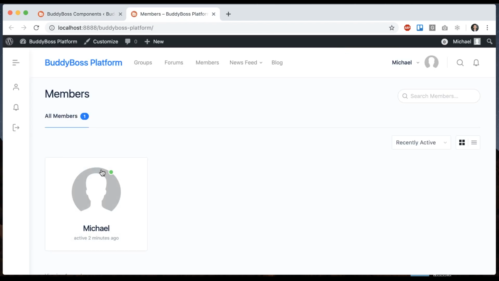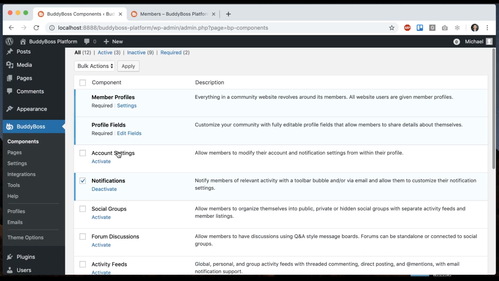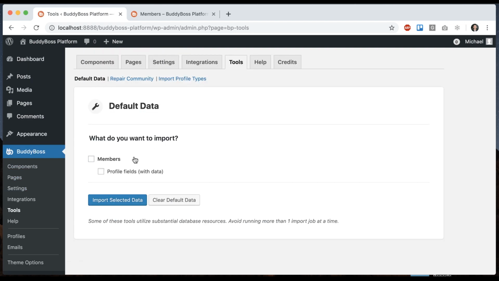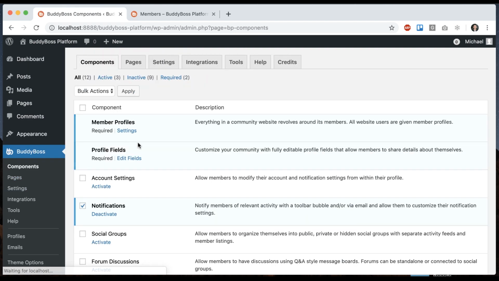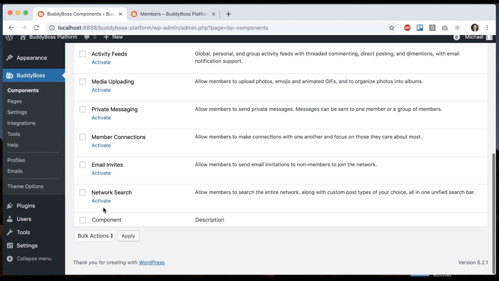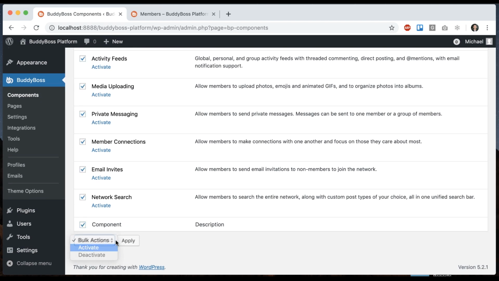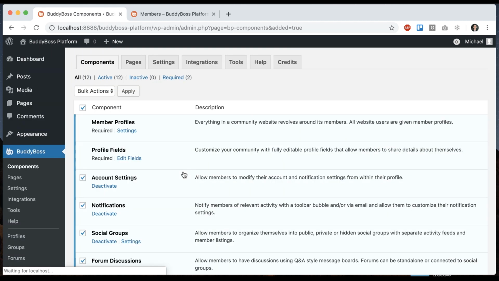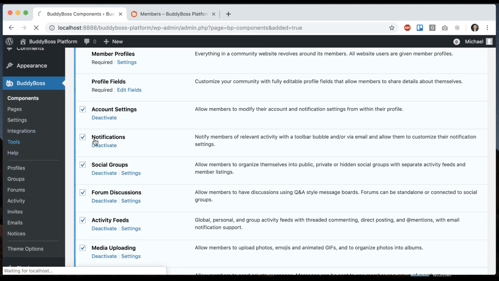Now, right now I'm the only user, so I don't really have any notifications. Nothing's really happened. So let's add some default data so we can play around here. I'm going to go to BuddyBoss tools and we're going to create some. Let me first turn on something. Let's just turn everything on so we get a bunch of activity. And then we'll come back to tools.